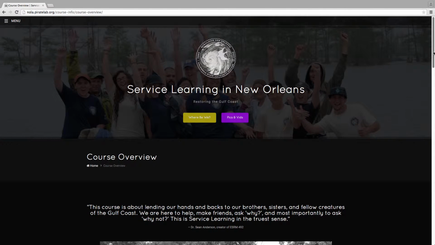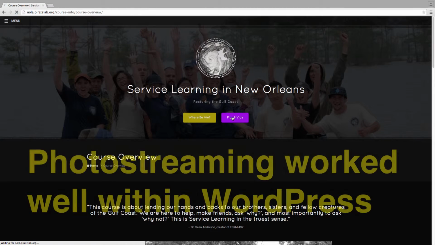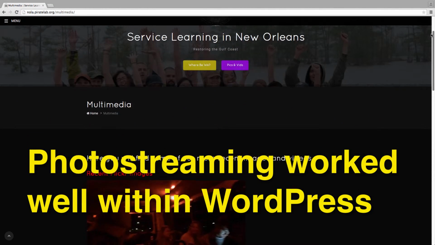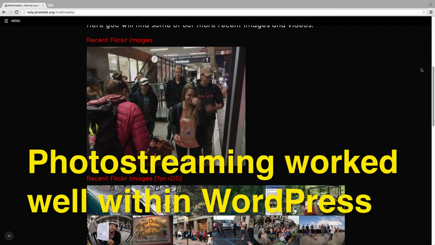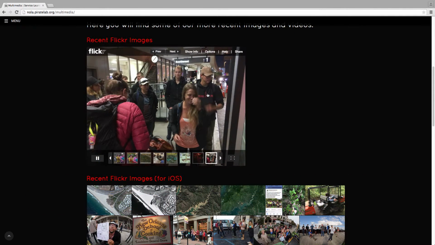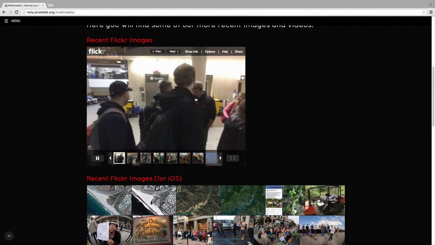In addition to those things, we have a couple of things that are highlighted here at the top of our page. The first is pictures and videos. On this page, you'll find our multimedia. These are some plugins that I've added here. In this case, this is one grabbing recent images from our Flickr stream. The same thing down here.